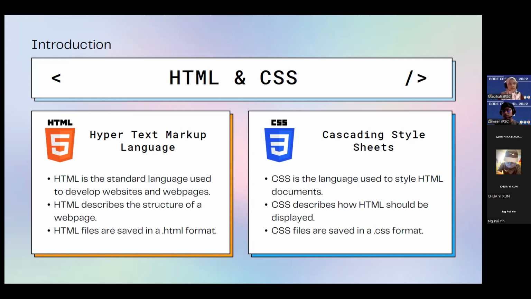CSS is a language used to style HTML documents, and it describes how HTML should be displayed. In simple words, CSS decorates the HTML page. Maybe with HTML you can just create simple information, but if you make a website using both HTML and CSS, you can be more creative and make it more beautiful.